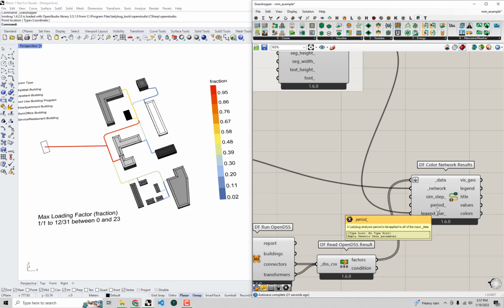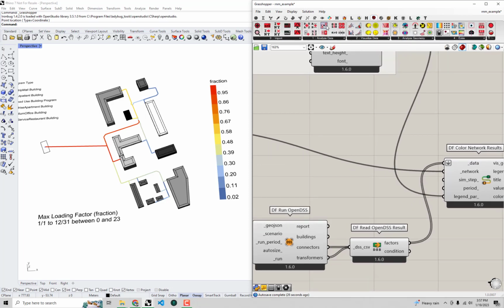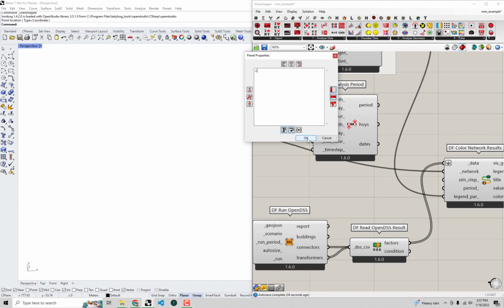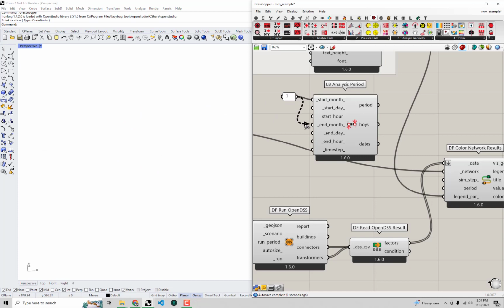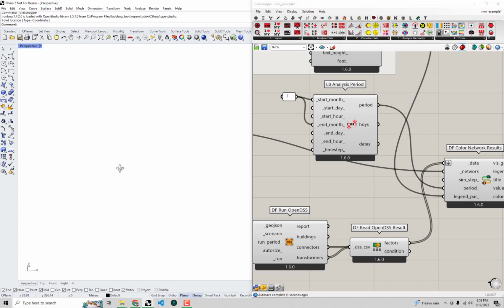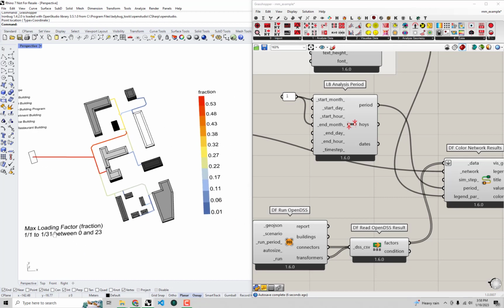Let's say you only want to look at the maximum loading factor in January. I can bring up a Ladybug analysis period component, then make an analysis period. Oops, I meant to bring up a panel that has 1 inside of it. And I can make it go from the start month here to the end month here. I'll set them both to 1. This will give me a period from January 1st to 31st, and I can plug that in for the period. And I'm seeing right now the maximum loading factor between January 1st and January 31st. We can see it's a lot lower than the max loading factor of the whole year. It's much lower than the 0.95.